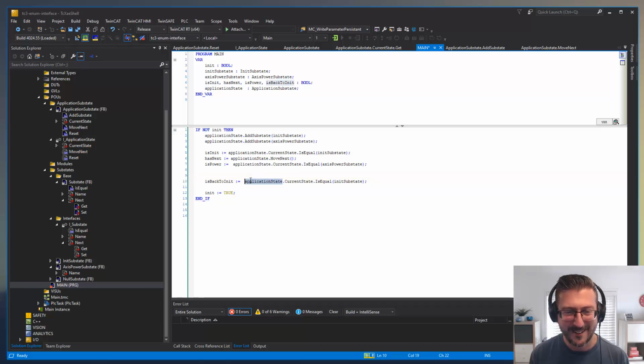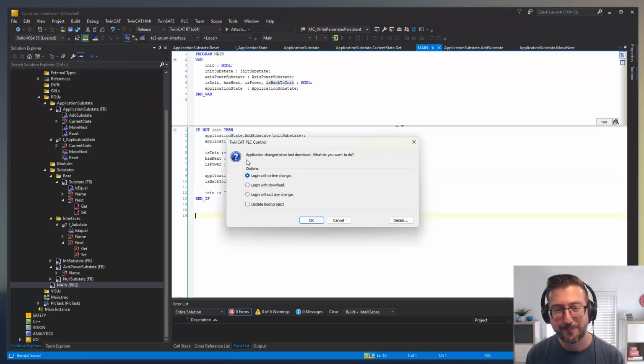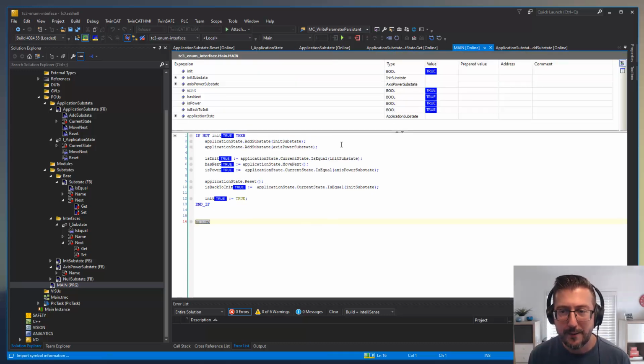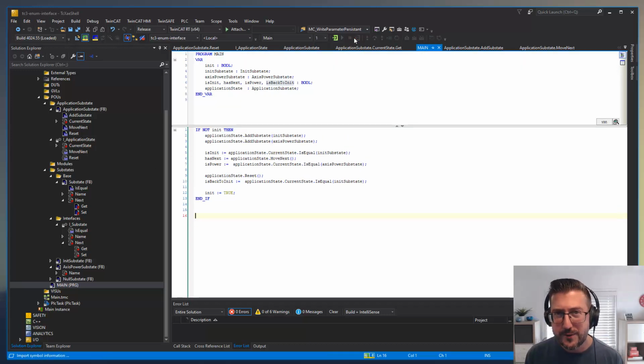So we now know that we can say reset on this, and we should get is back to init. Come back. Going download. Play. All good. So yeah, that's working. And you can see objects.